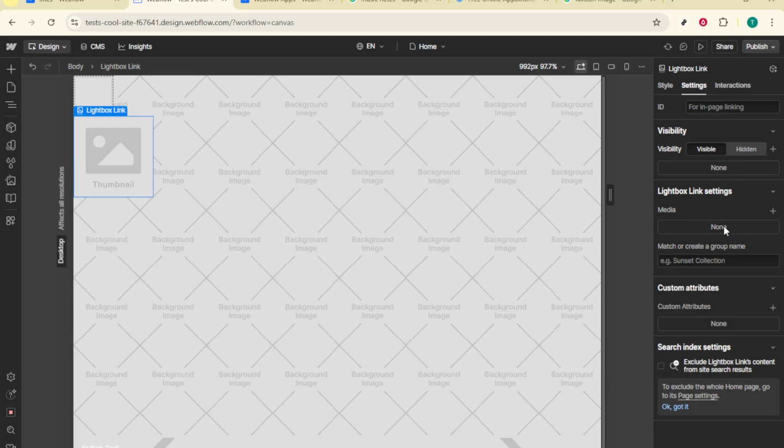Now, let's make this video player interactive. Drag a text block or a button element into the Lightbox's link block. This element serves as the clickable entry point to your video. Style it in a way that clearly communicates, "Hey, click me, I'm a play button." This could mean simply adding a play icon or customizing it with colors and text that align with your site's design.